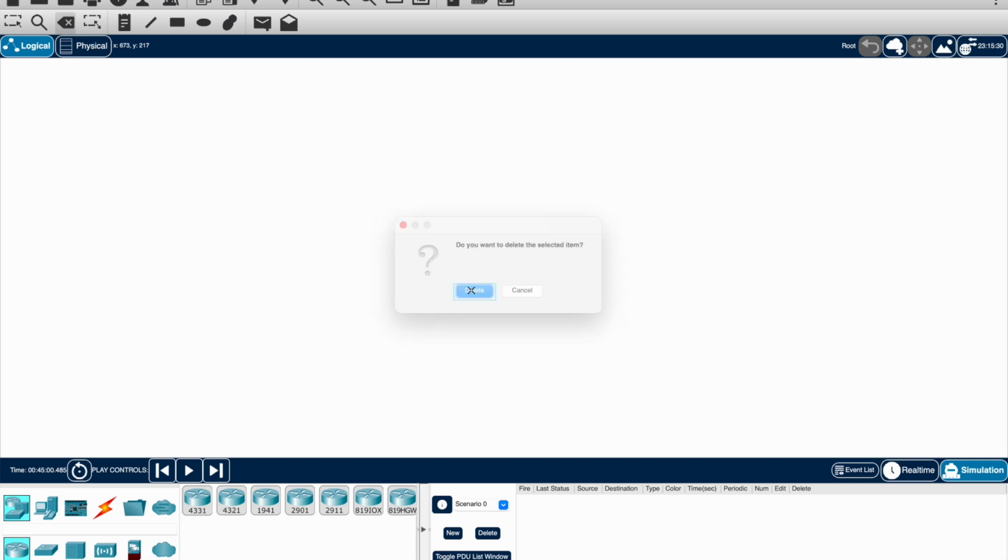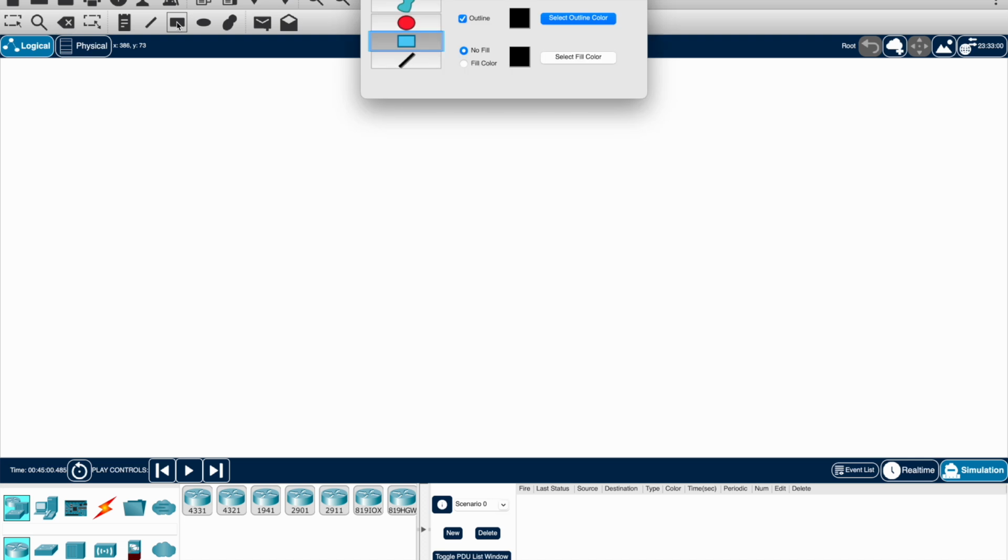Delete. Good. Now we can draw rectangle. We can draw ellipse. And of course, we have another shape here, which is draw free form. So these are very essential. So we need rectangle. Let's select that.